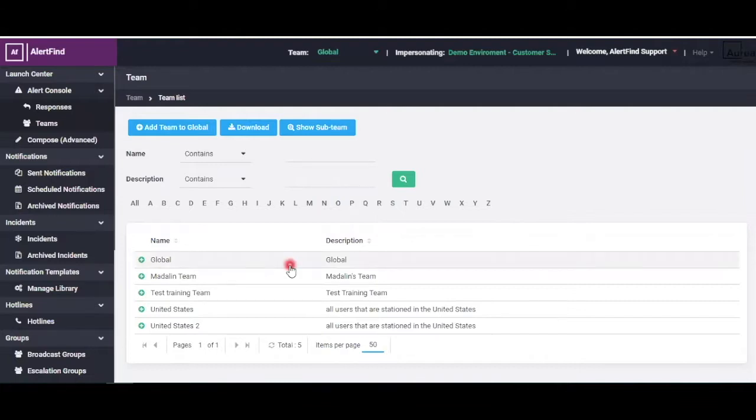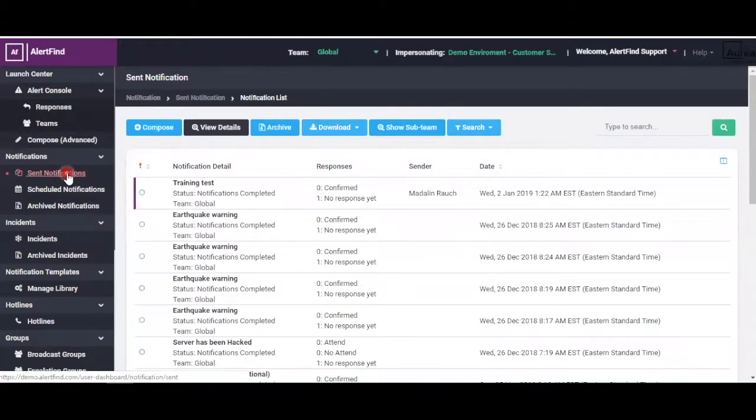The first way you can create a template is by creating it from a communication that you have already executed. To create a template from a notification that you have already sent out, go to the Set Notifications section found here under Notifications. Search for the communication that you have already executed and double-click into the name of the communication that you wish to create as a template. In this case, let's create a template based on this earthquake warning.